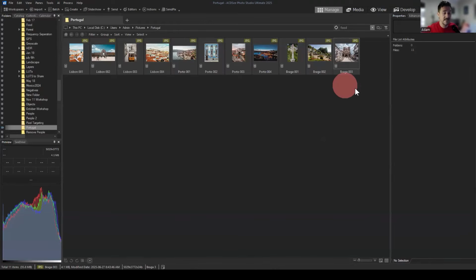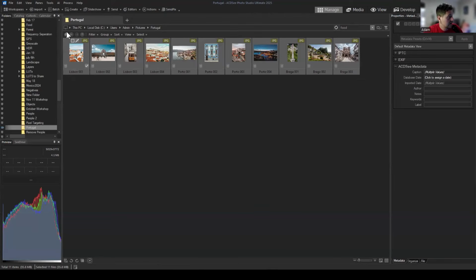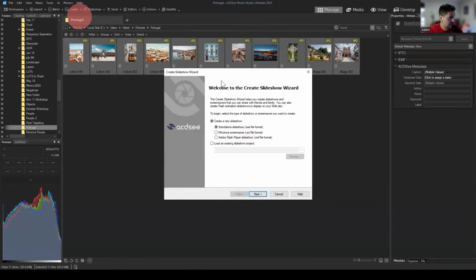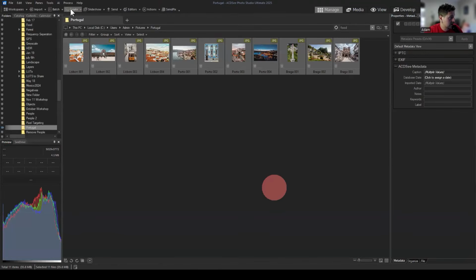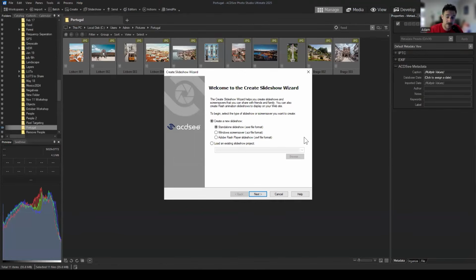Okay, so that's just displaying a slideshow on your computer. However, we also have the ability to create a slideshow file, which is exactly the same as what I just showed you. So if I go to create a slideshow under create, the slideshow file opens up this wizard, and the wizard enables us to go through these steps that create this file for me.